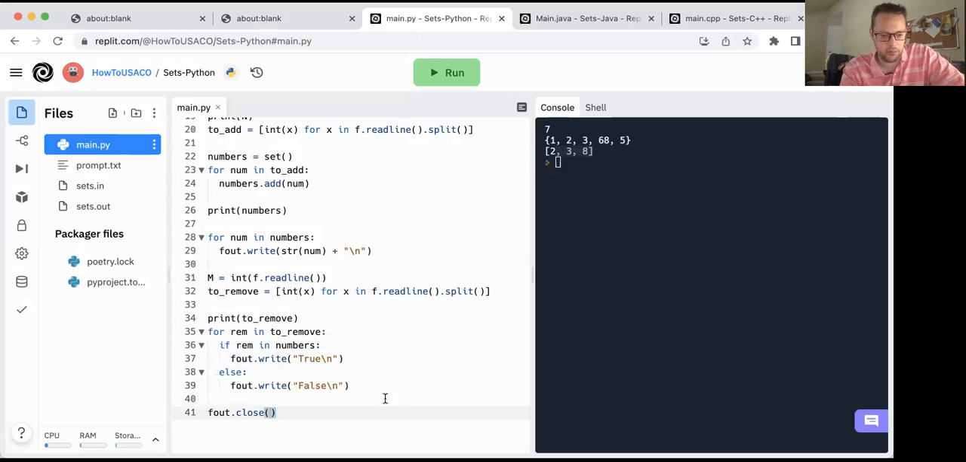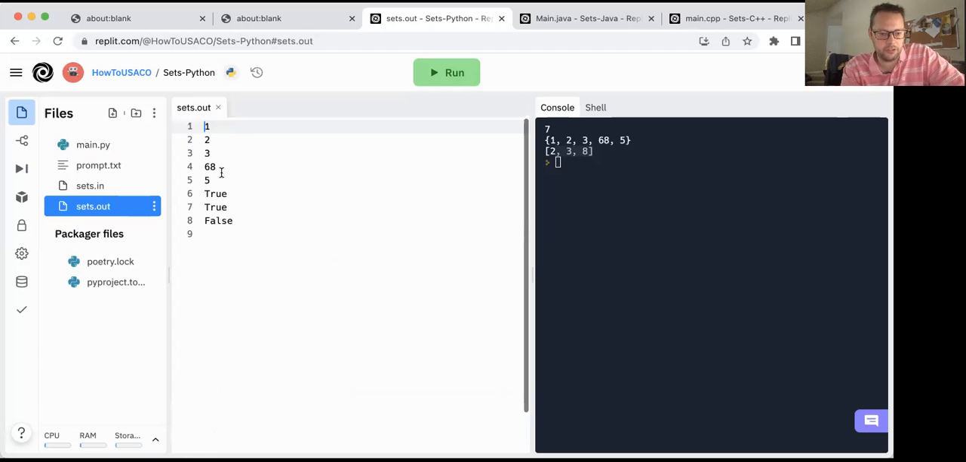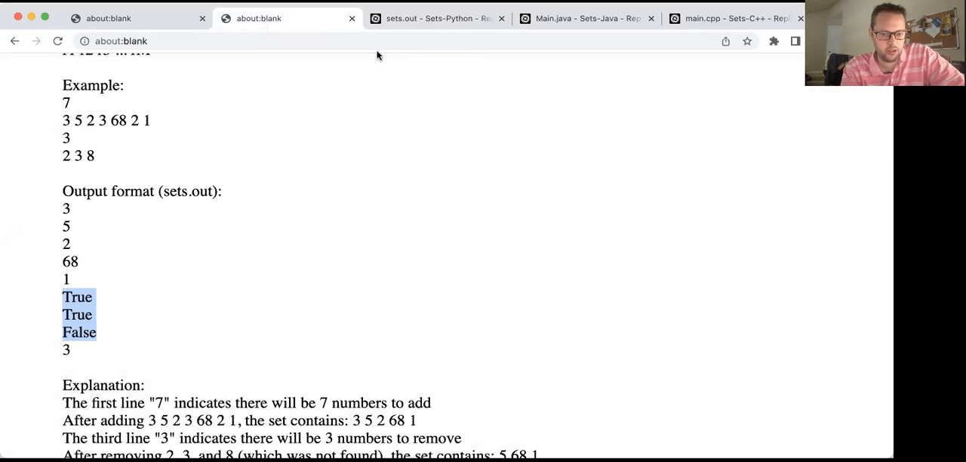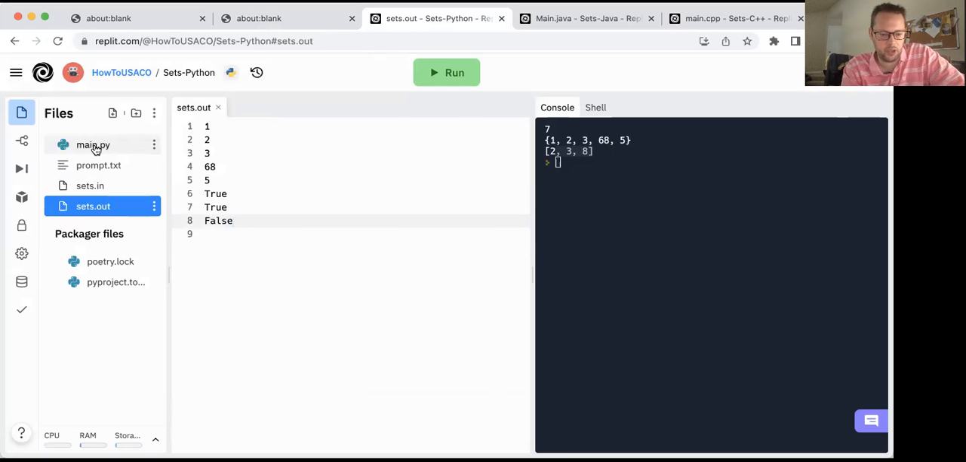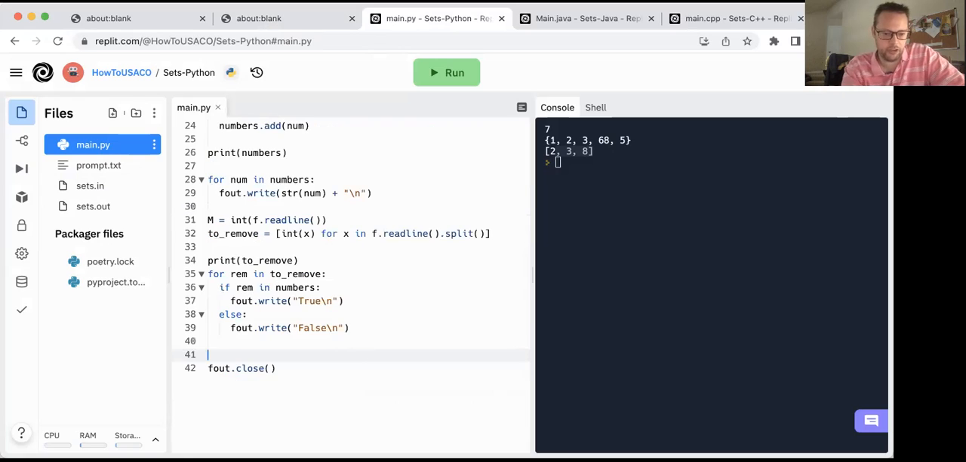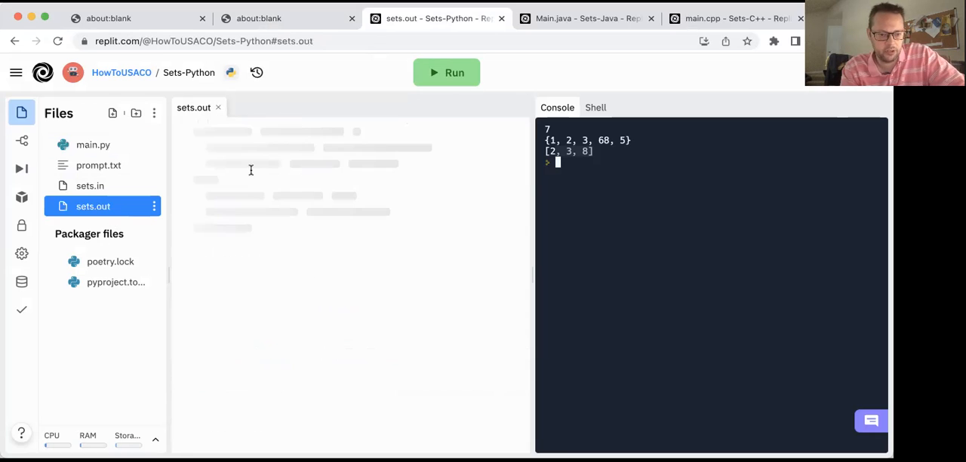Okay, see if that's correct so far. Okay, sets that out, true, true, and false. Great. And then I think the final thing it wanted was the number of items that remain and the length of the set. So finally, we're going to do fout.write str of len of numbers, and that should be 3 plus a new line. All right, so sets that out.